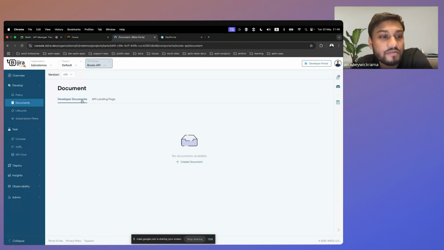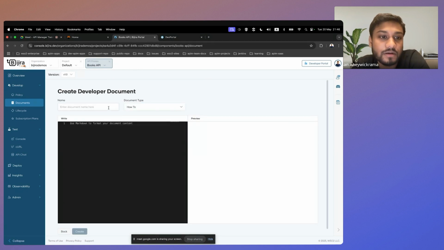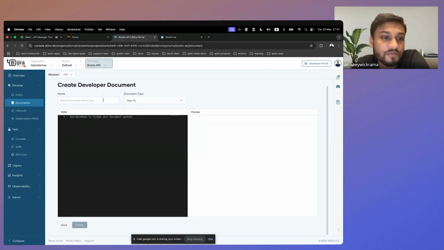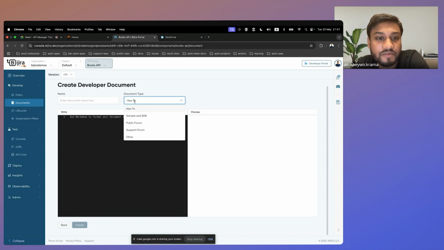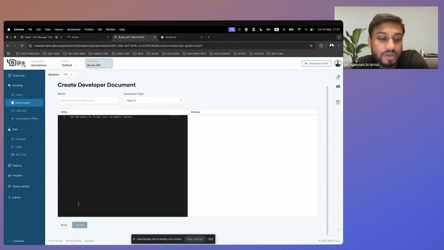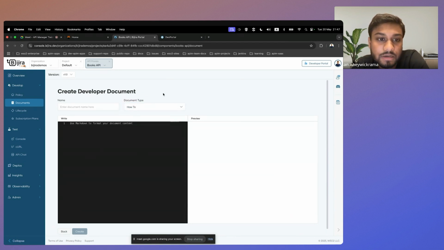So you have the feature to create documents for your API proxy, and you can publish it to the dev portal. So you have basically the same flow where you create a document. You have different document types, and then once you create them, you can publish it to the dev portal, and it will be visible.